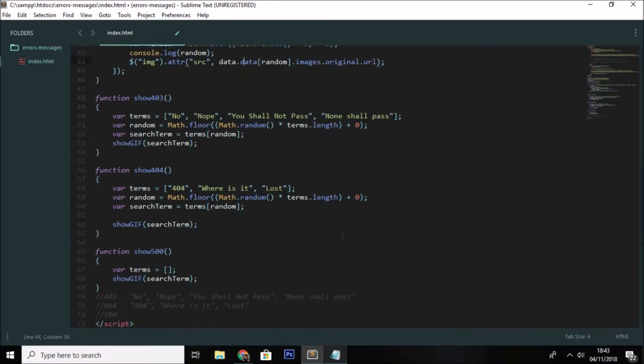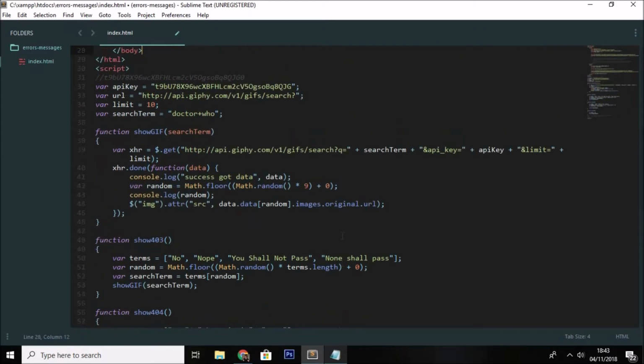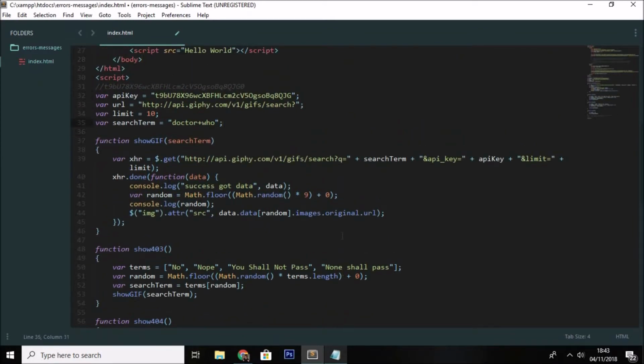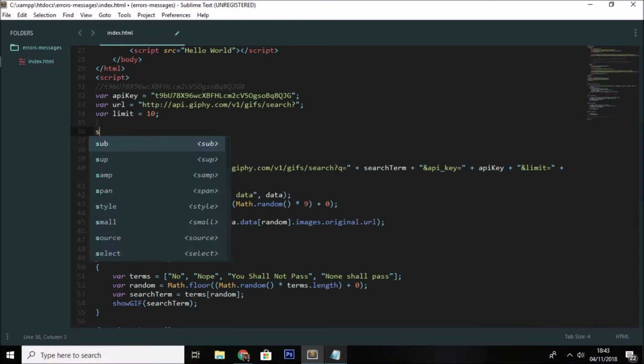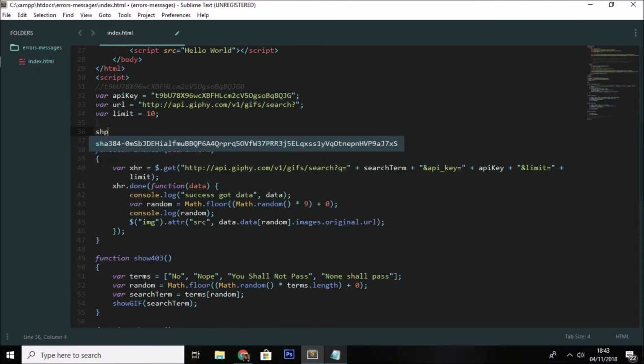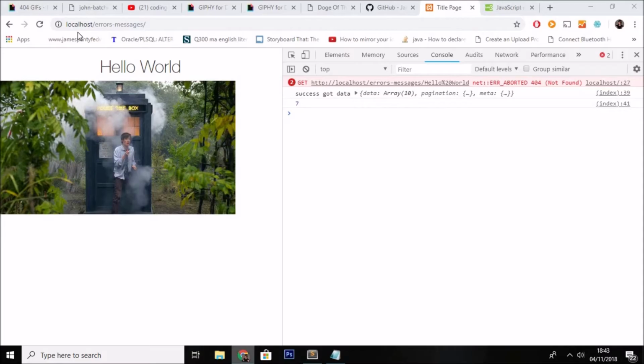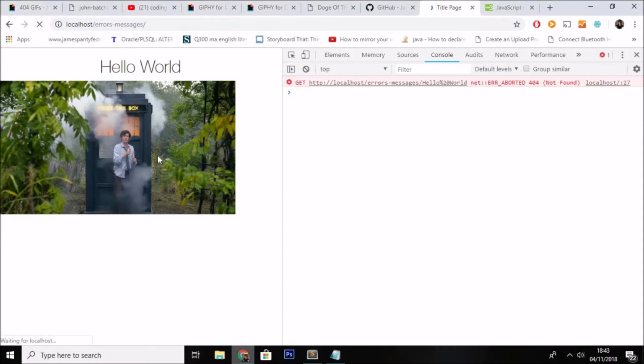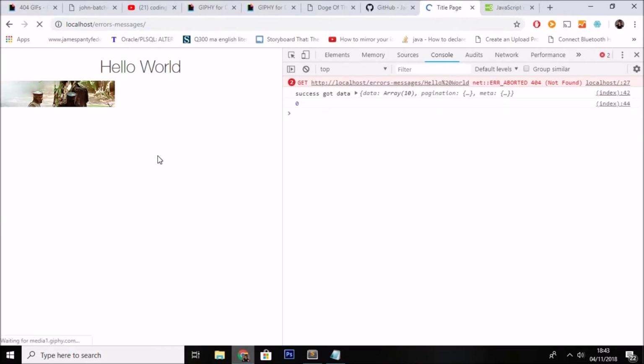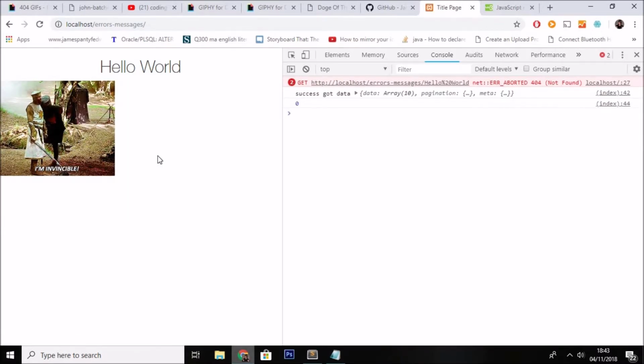So at the very top here, what I'm going to do is take this out and call show 403. Now let's see if this works. Maybe it's a nice big error. Oh no, it actually worked.